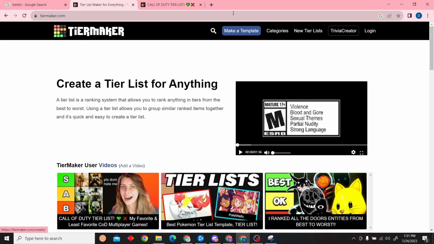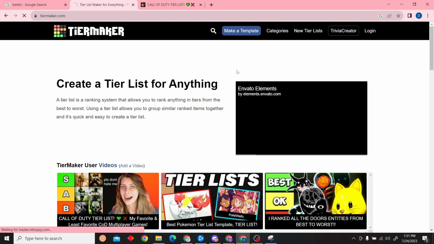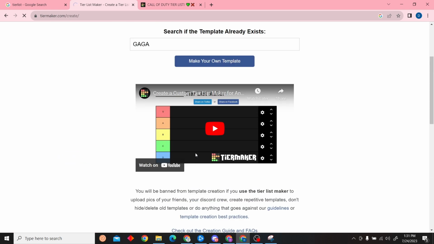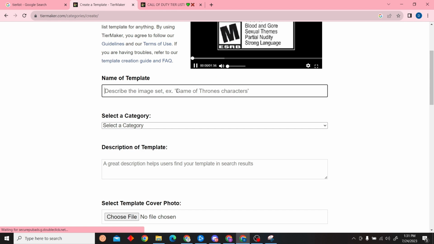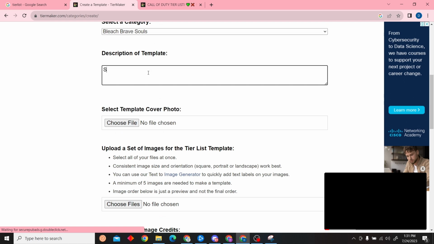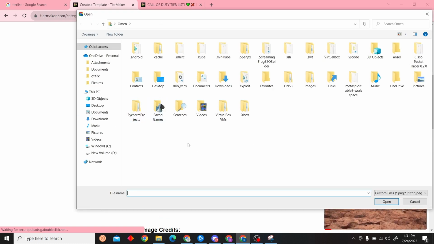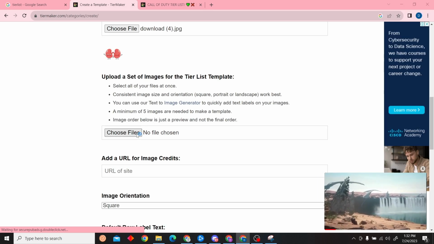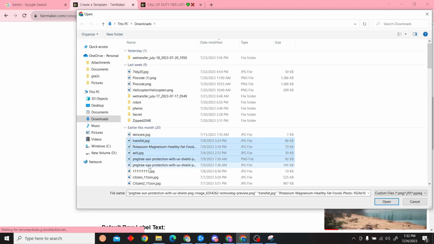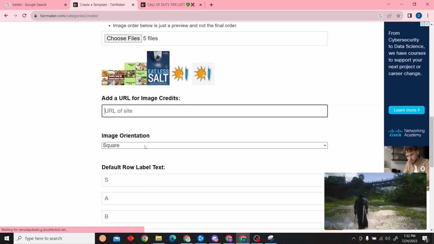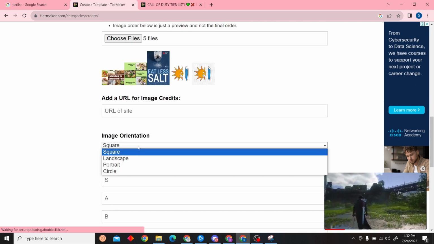Now if you want to make your own, just click on make a template and then give it your name. And now describe the template. I'm just going to do it quickly. Description, and then you can select your cover photo as well. So I'm just going to use this. Okay, open, and then URL. I don't think you need URL for the image credits.